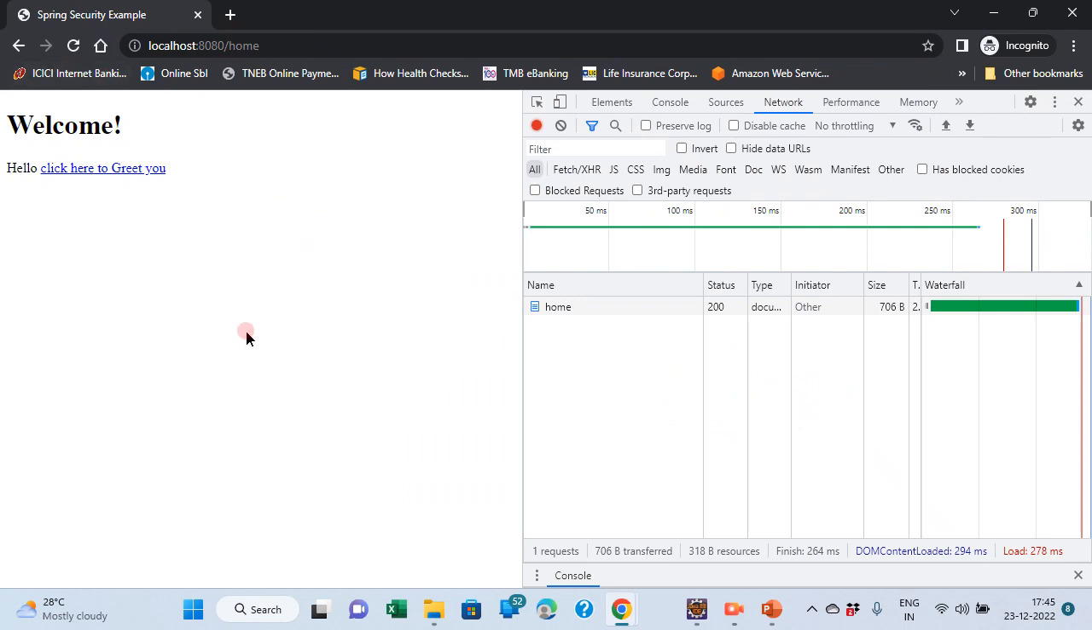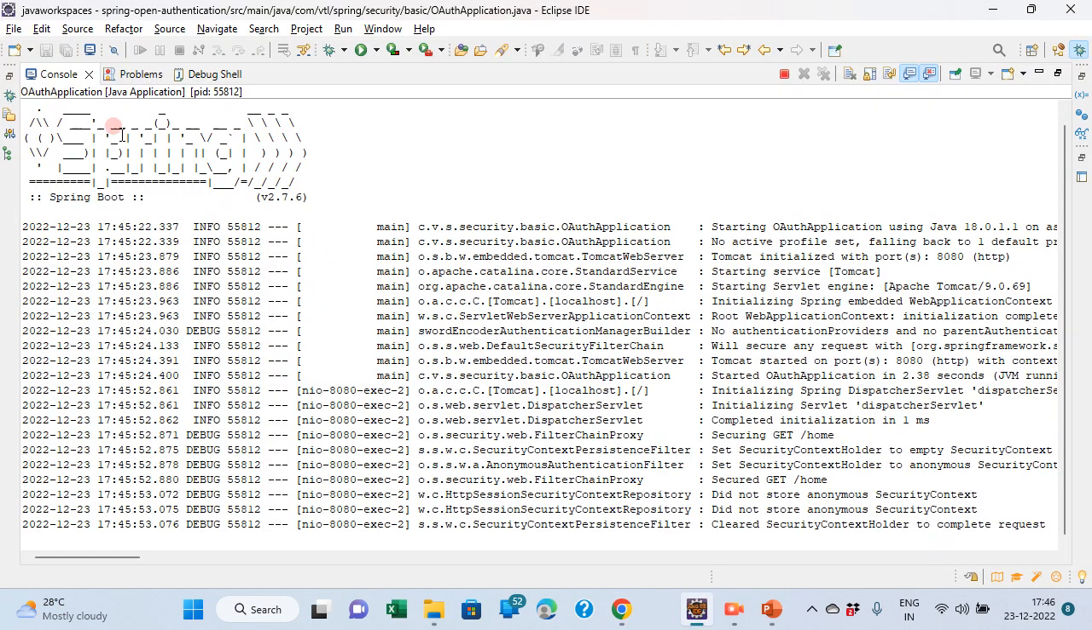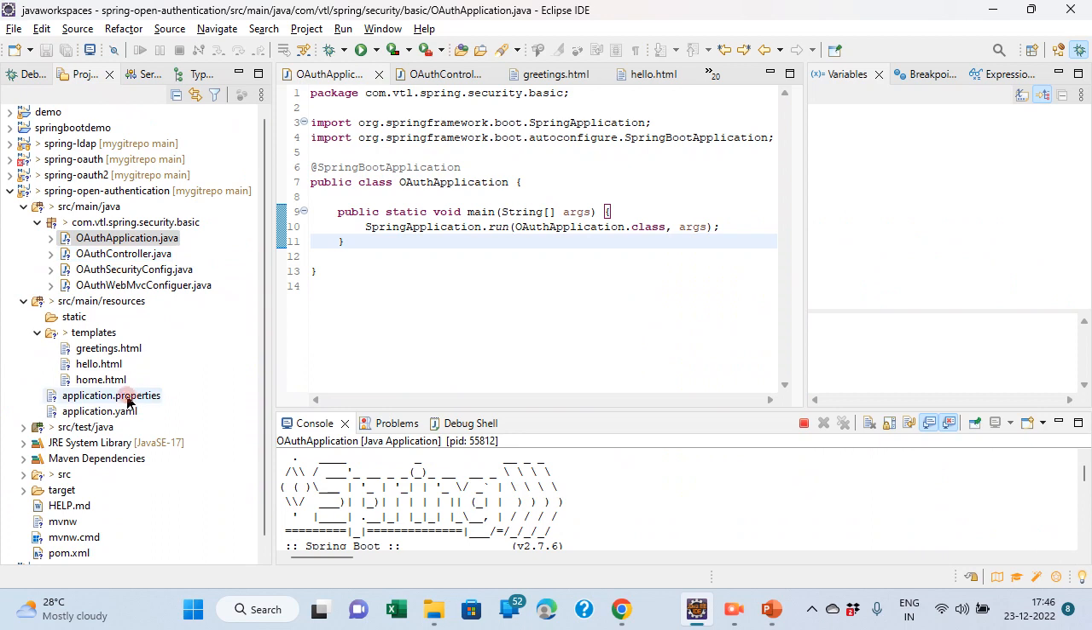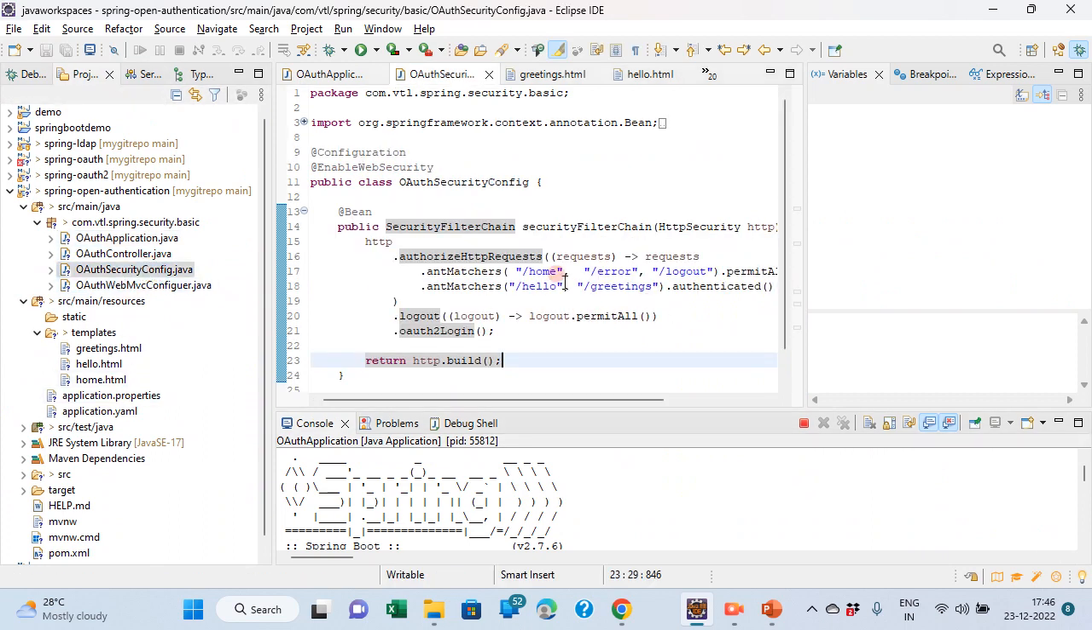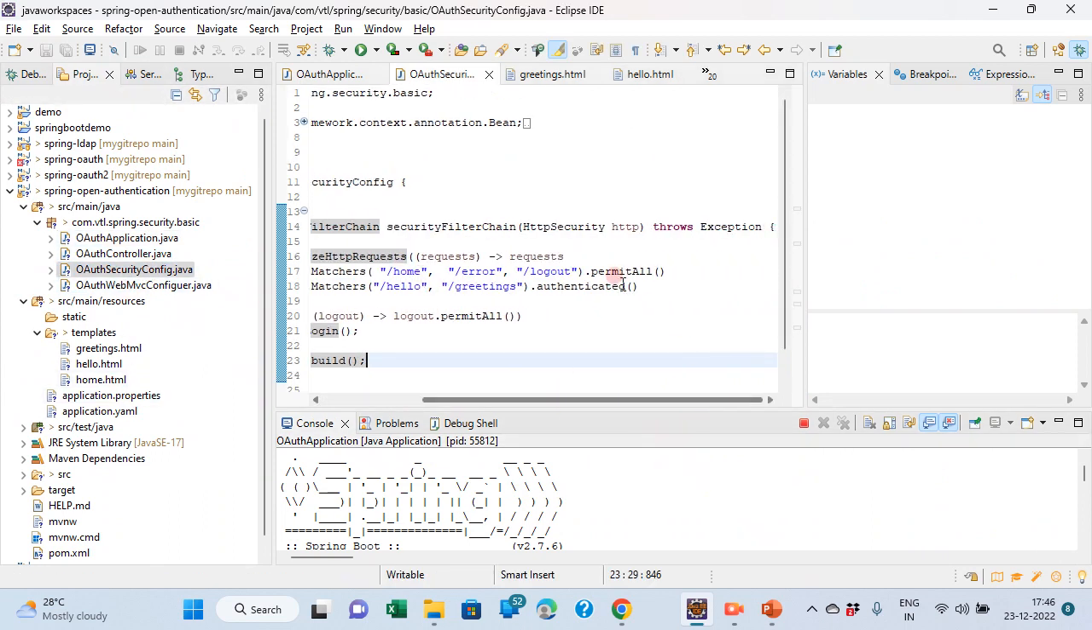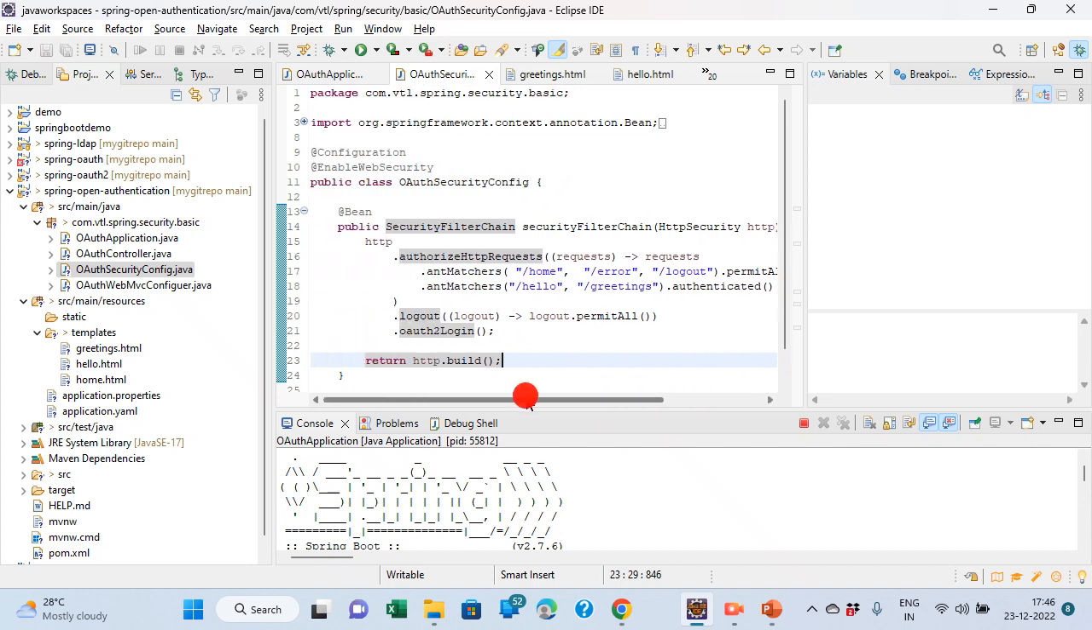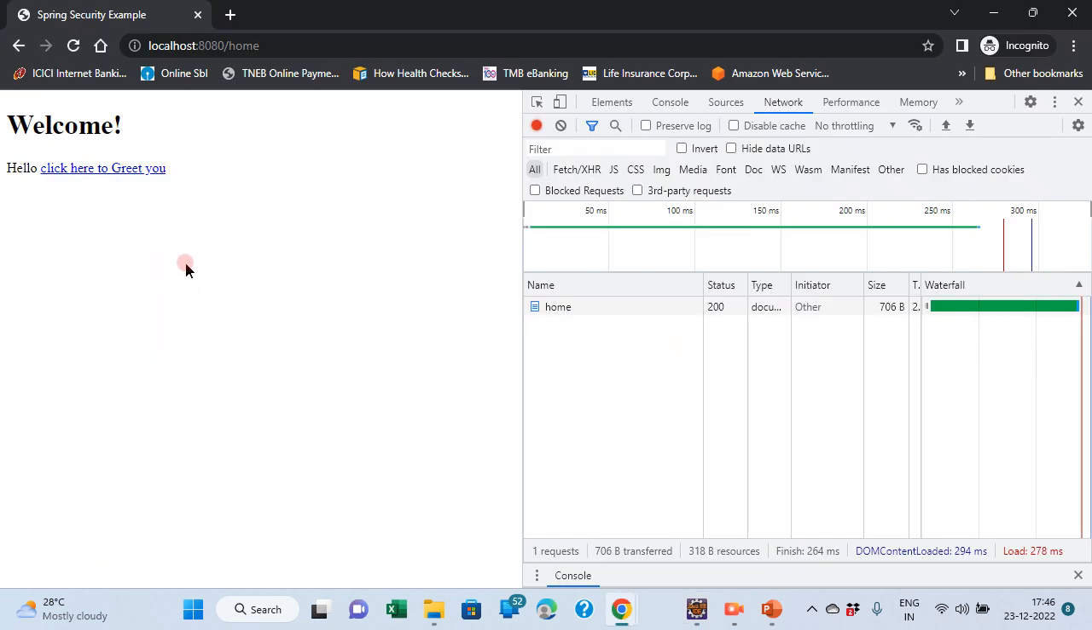So this home page is not redirected to open authentication because in the security config, this home page is marked as permit all and no authentication is required. Only the hello and greetings pages are restricted, and they require open authentication. Coming back to the demo.